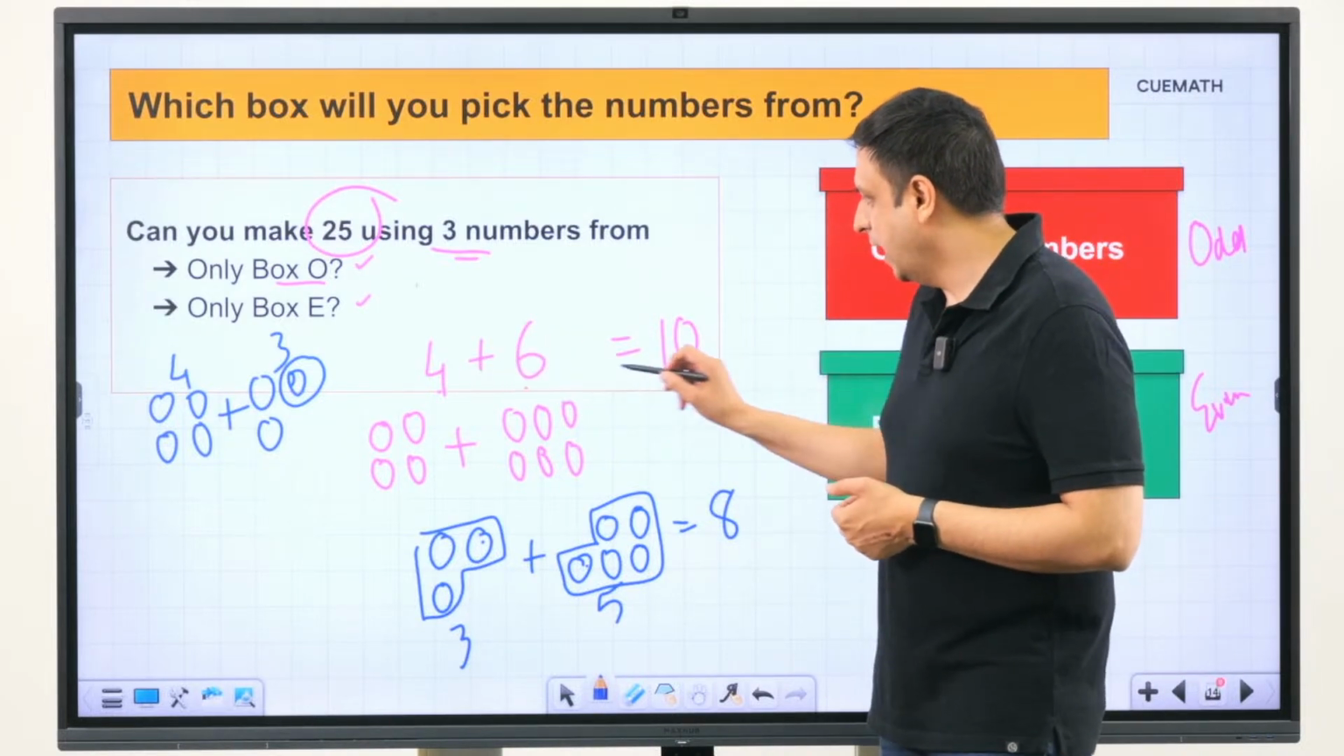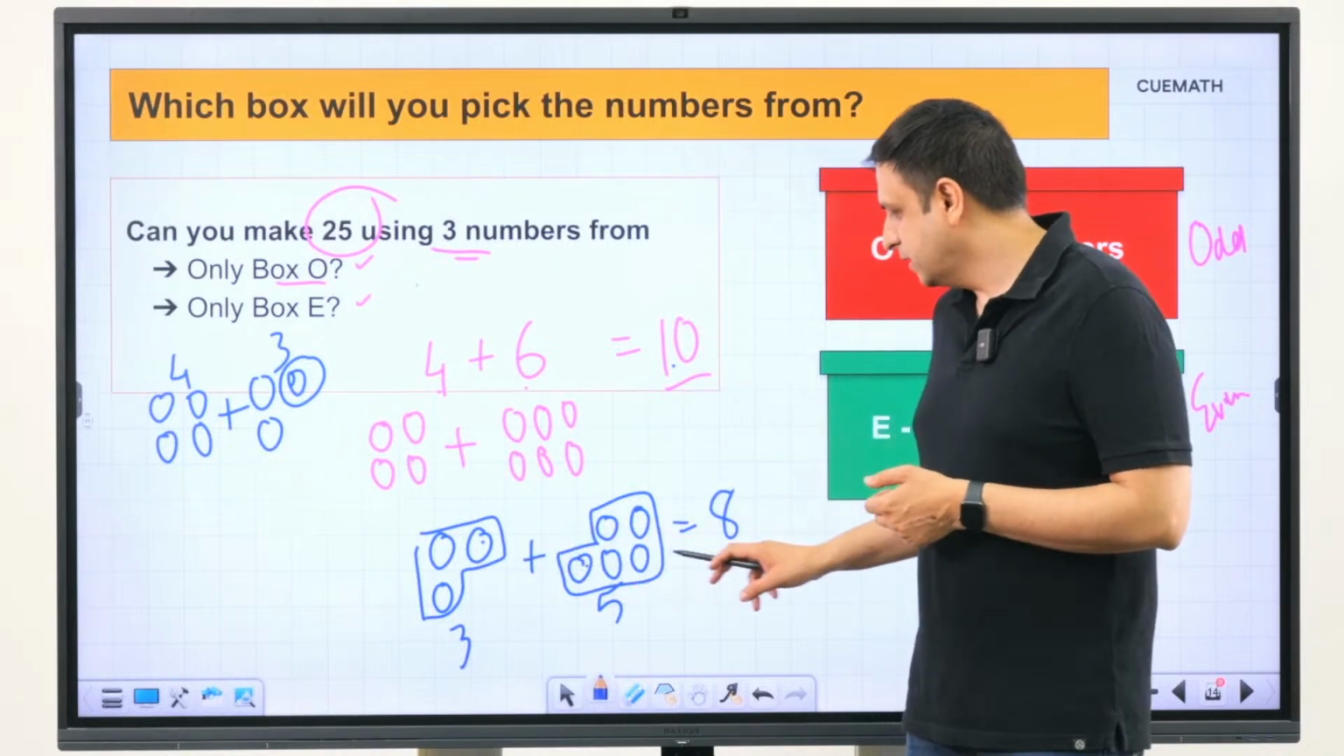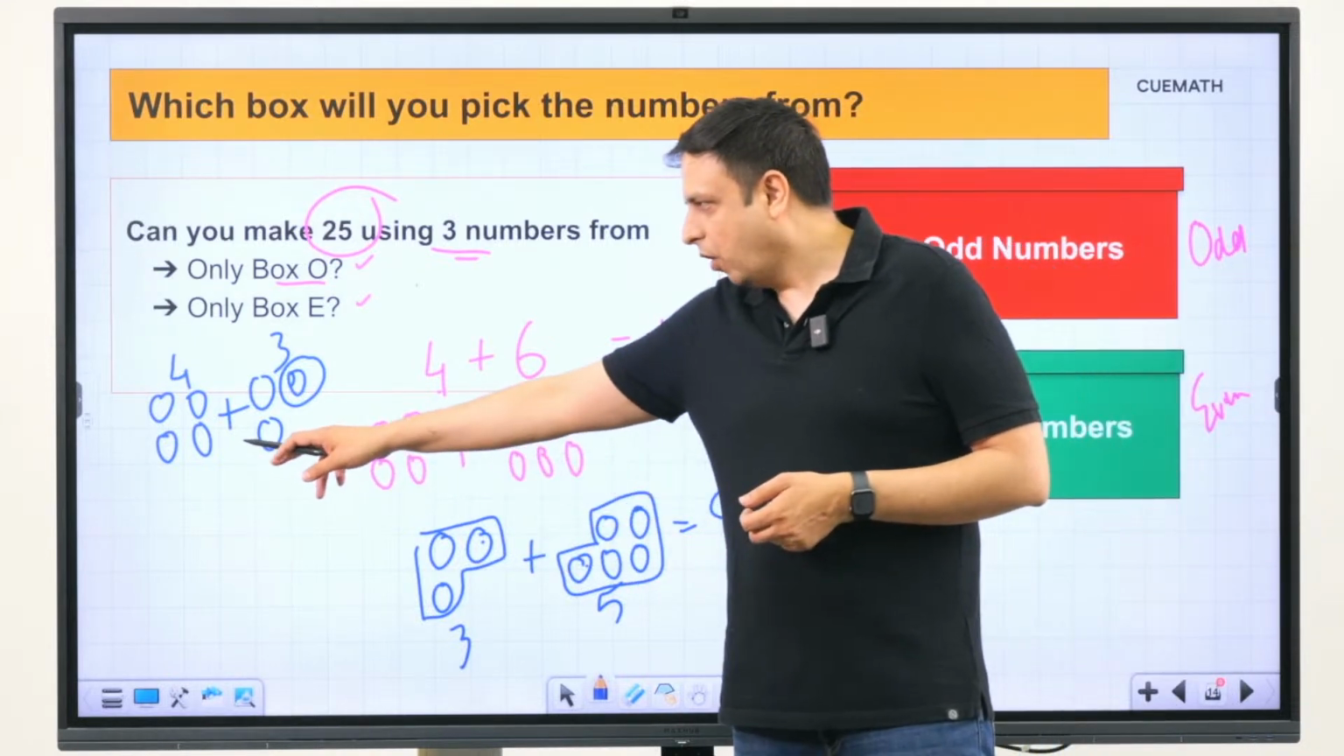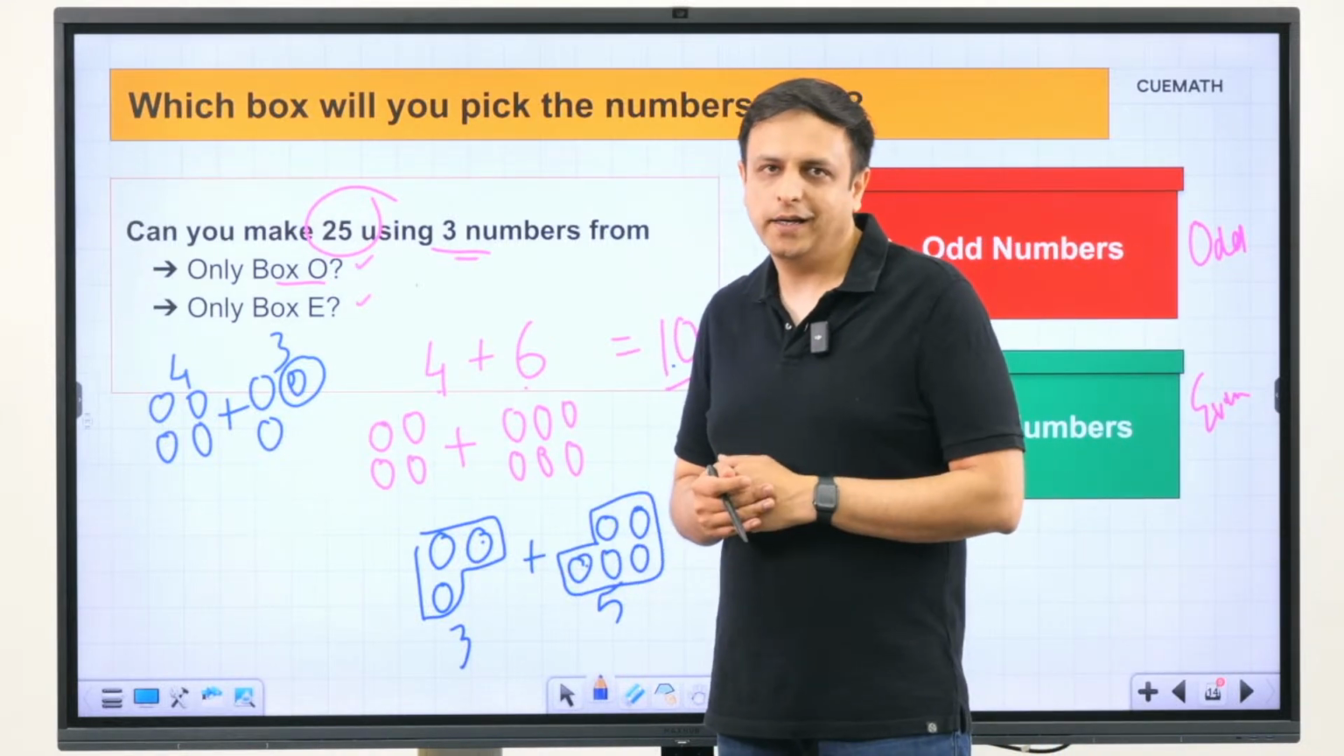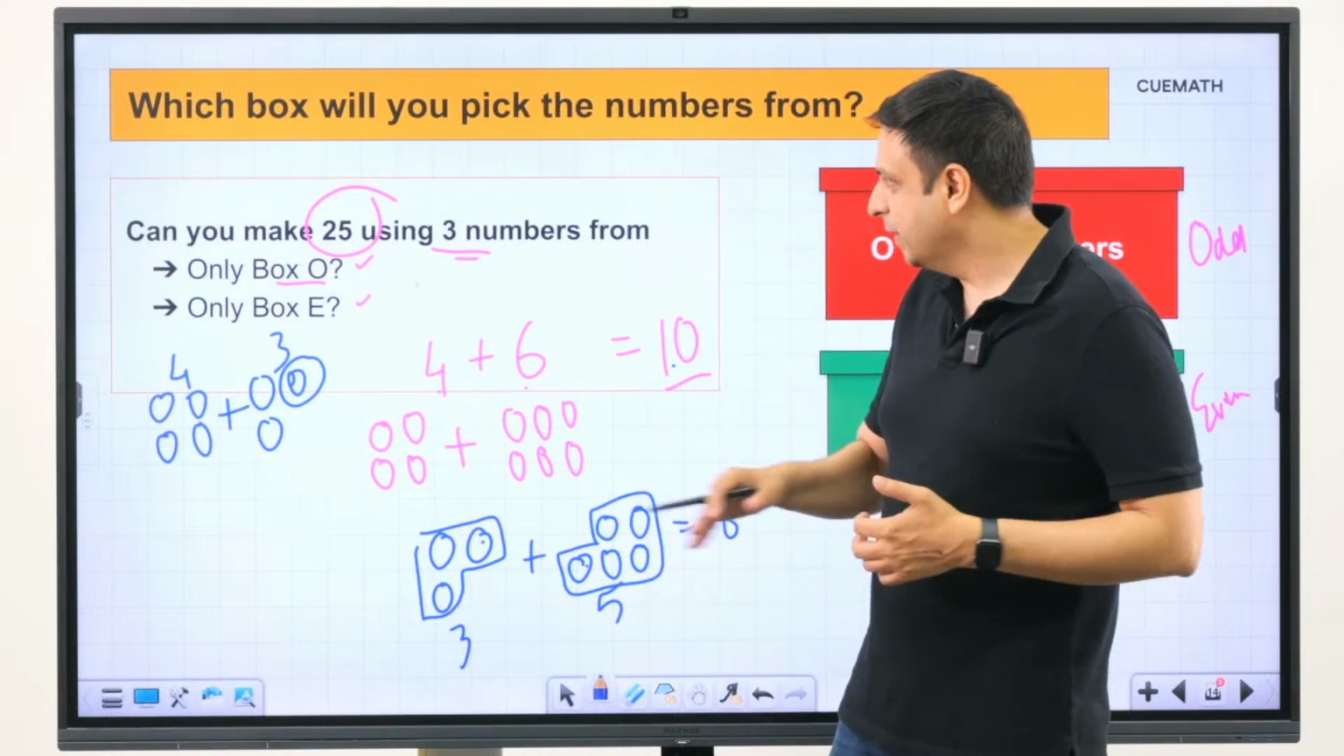Two even numbers add up to an even number, two odd numbers add up to an even number, but an odd and an even number add up to an odd number. Now what does that mean for this problem?